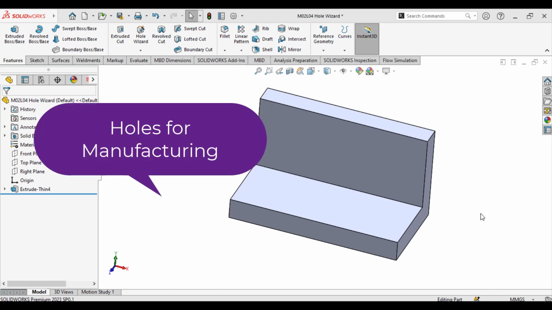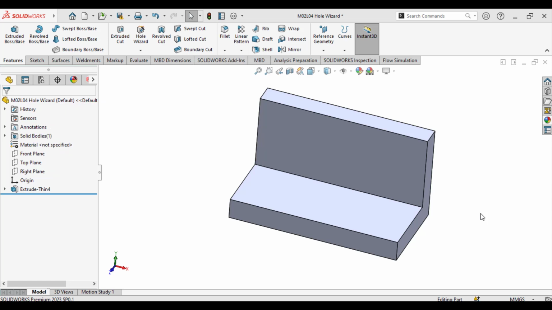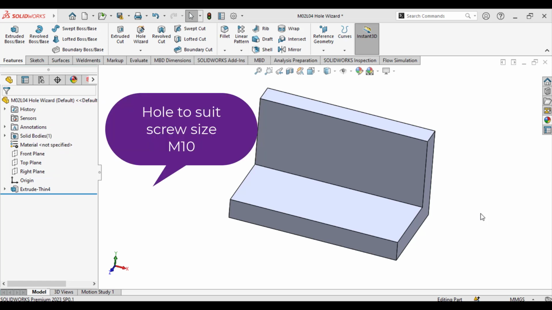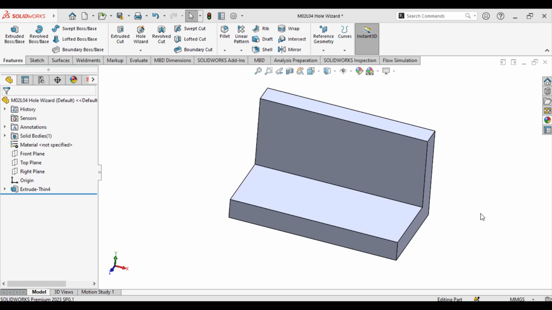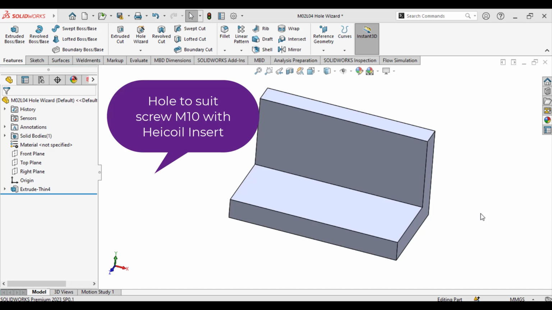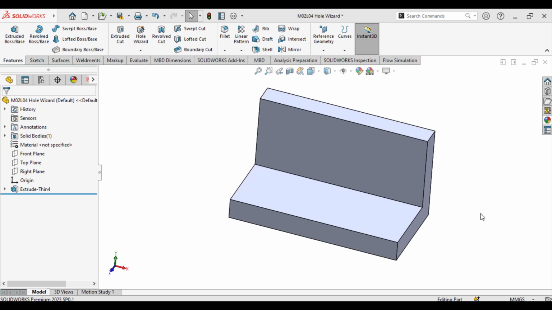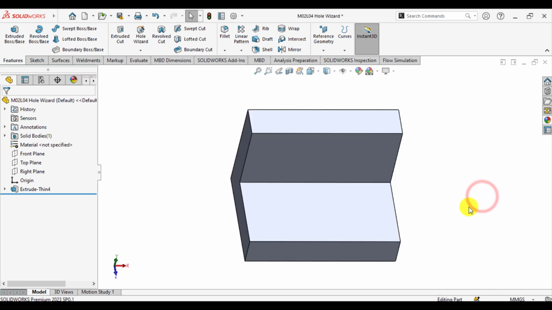How to make holes for manufacturing. For example, if we want to make a hole to suit screws of M10, what will be the diameter of the through hole during manufacturing? And if we want to make a hole to suit a screw of size M10 with a helical insert, then what will be the diameter of the through hole?